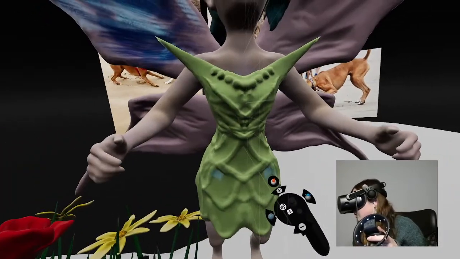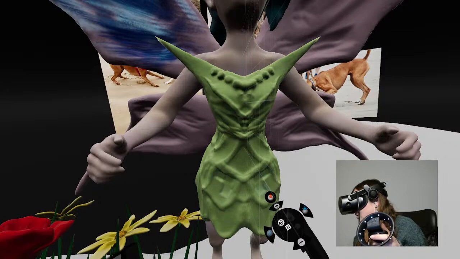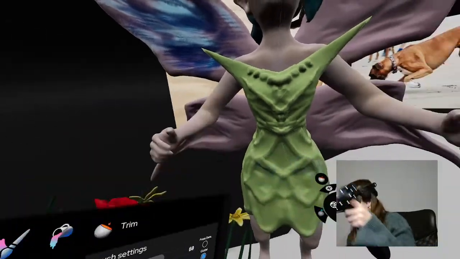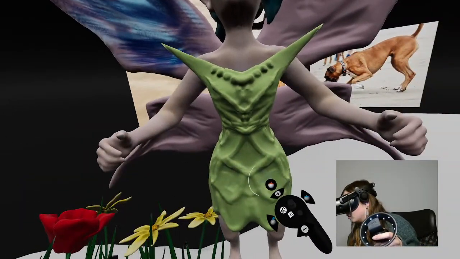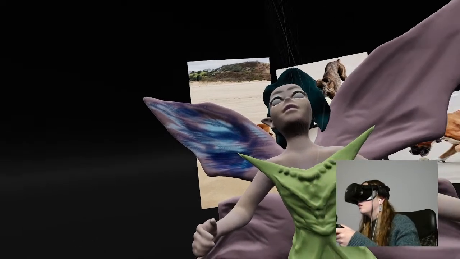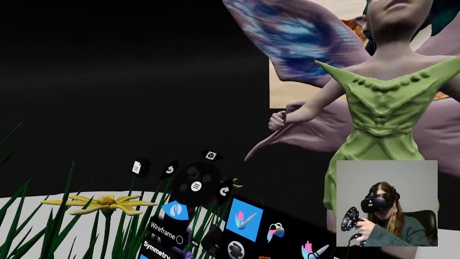Maybe I can also invert it. Oops. You can also use the flatten brush. I'm stepping on a cable right now. Too close. The mic is too close. I'm going to hit it again.